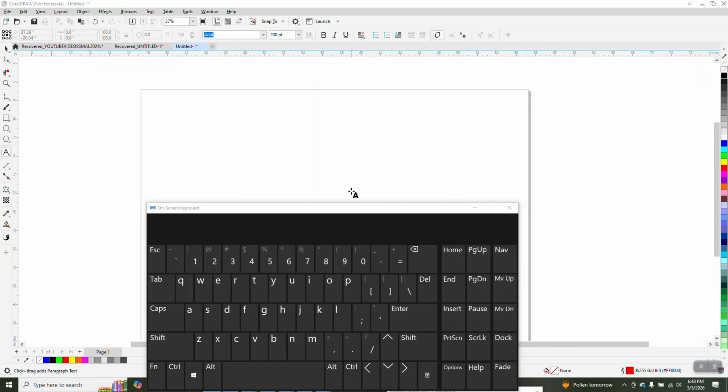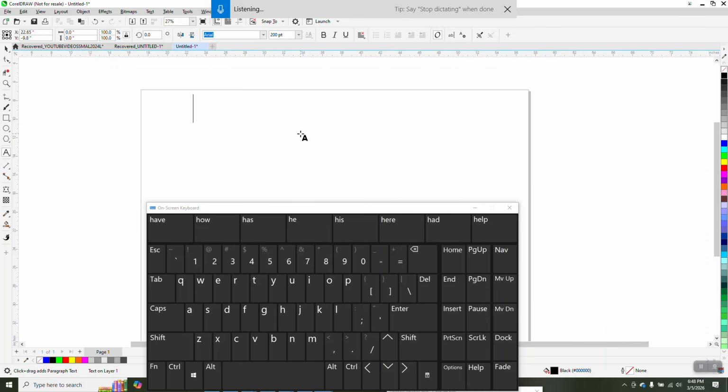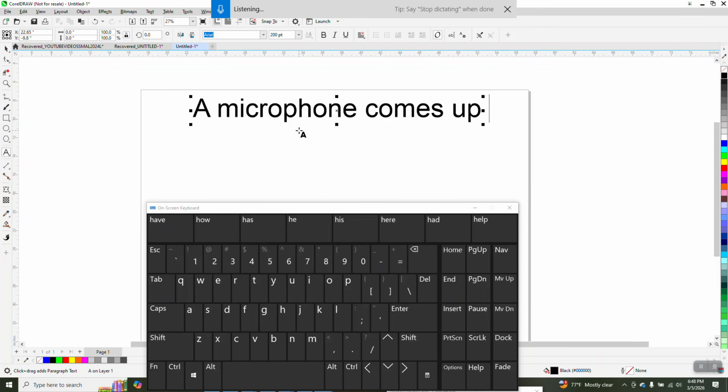This is a game changer. This on the screen, well, this is on the screen keyboard, but I'm a terrible writer and terrible speller. And if you take your text tool and click it, and then if you go to Windows H, a microphone comes up. And anything it hears, it will make a sentence out of it.